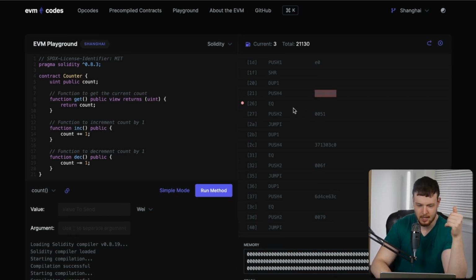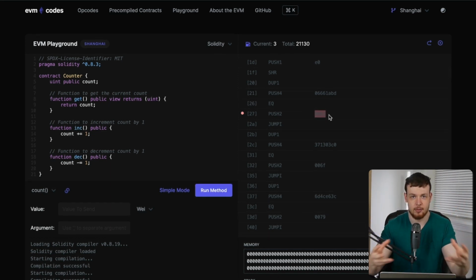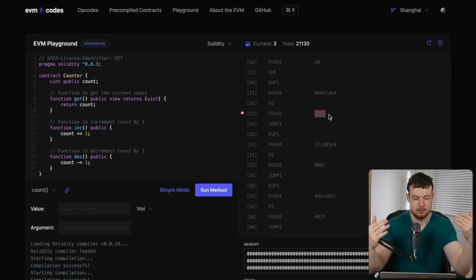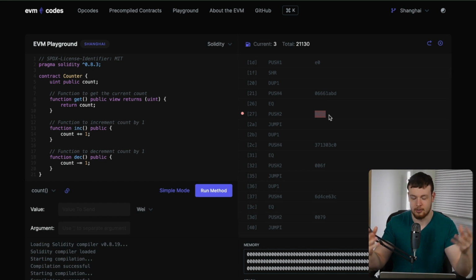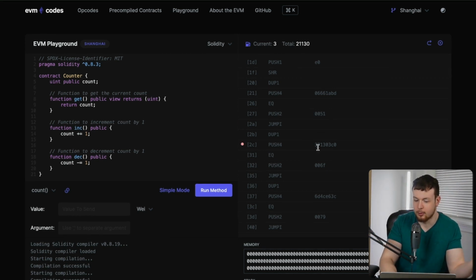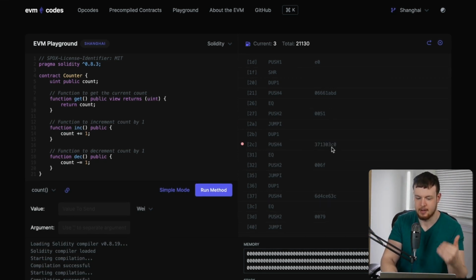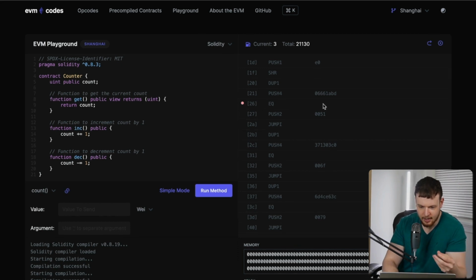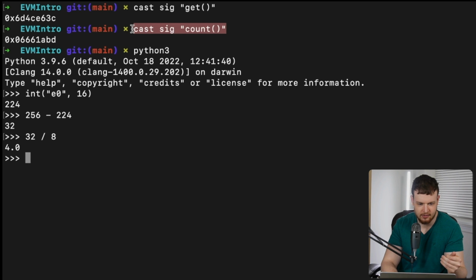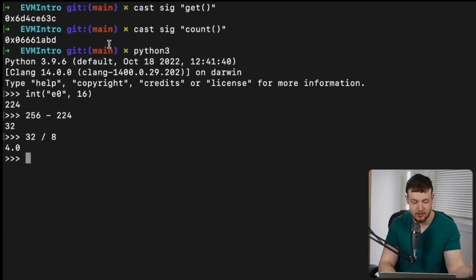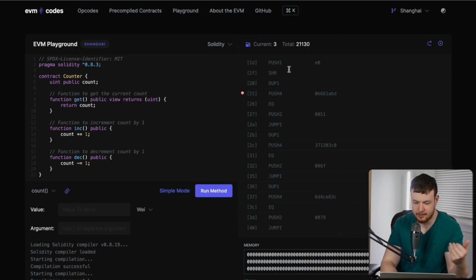If it does, then ultimately we're going to push a location that maps to where that function begins, where the opcodes that play out the function logic actually live. And if it doesn't, then we're going to continue on and look at the next opcode. You might recognize this 0x666 because we did a sig of count, and that is exactly the function selector for count here.